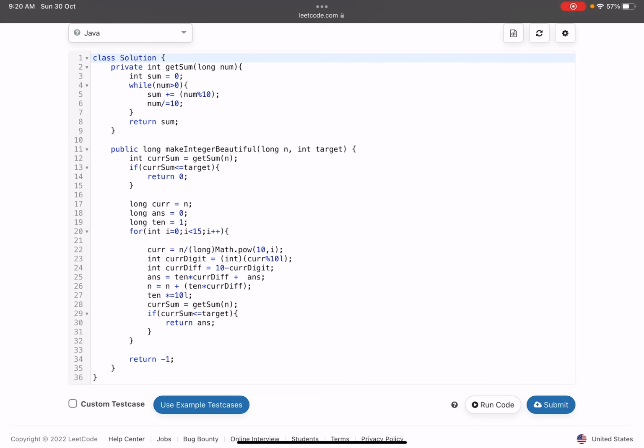Now what is your answer? Answer will be whatever you have added plus 10 into current difference. I'll just dry run it for you so that you get a better feel of this. Now what is your new number? New number is n plus 10 into current difference. You multiply the 10 by 10 so that you get the next place value.